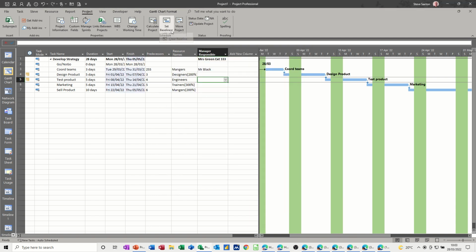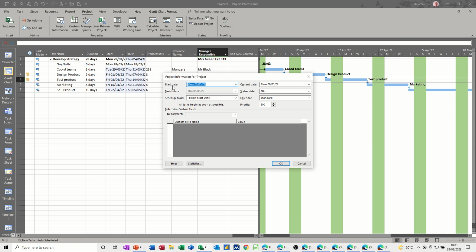We don't need to save a baseline, but that's the second thing people should do when they open this template, is set the baseline so it's ready to go. The first thing is to set the start date, because obviously when I save this, it's going to be this start date. When you open it as a template, you want to change the start date.